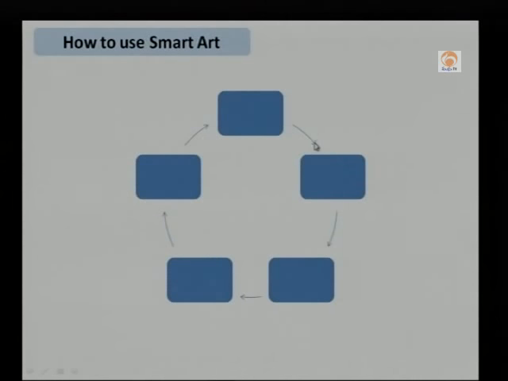Your SmartArt will make your life very easy because it automatically picks up certain images, certain forms, certain designs where you don't have to manually do a lot. Because if you have to manually put the arrow, the alignment will always go for a toss. So that's why SmartArt is extremely helpful.